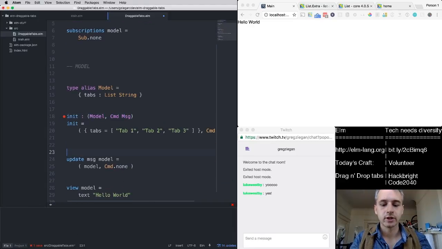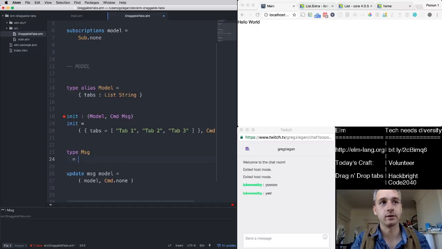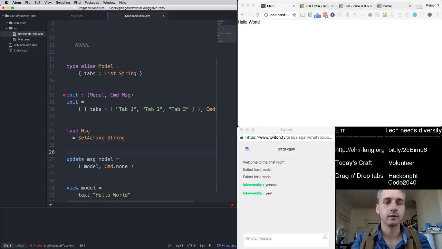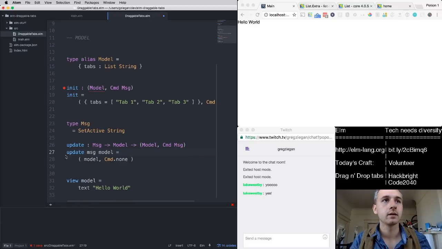And if you're wondering what message is, it's going to be all the messages that can come into our program. So for right now, we'll just say like set the active tab. We'll work on that, and it'll pass some string. So we can include this here. That's what message is, model, same as we were talking about earlier. HTML.